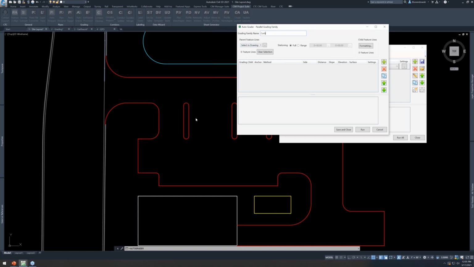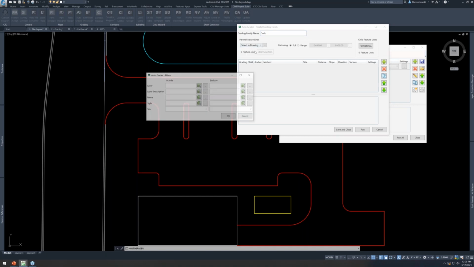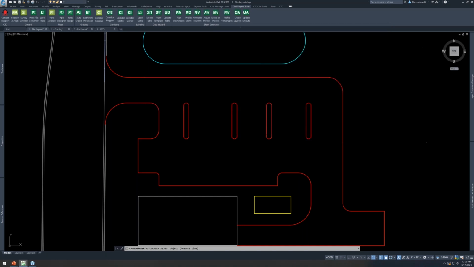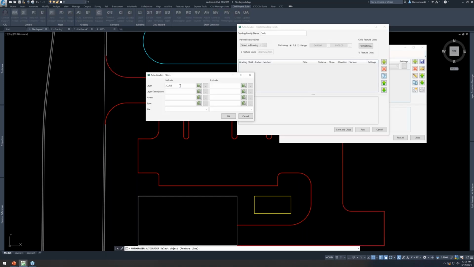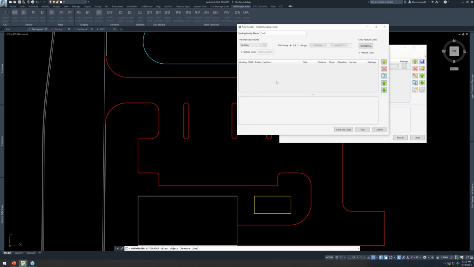Now, parent feature lines are the baselines that I'm going to use. I can select them in the drawing, or I can also use a filter. I can filter by layer or style or site or any number of things. I'm just going to pick this and grab the layer curve. Now with those 6 feature lines, I'm going to create a back of curb. So we're going to anchor that to the parent. We're going to go a distance at a slope. We'll go to the left side and we'll go our 8 inches. And since we're not doing any grading, I'll just leave it at 0%.